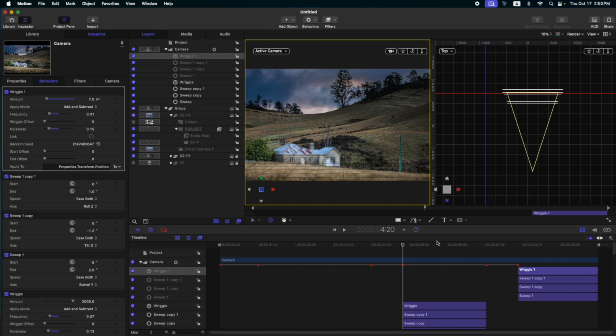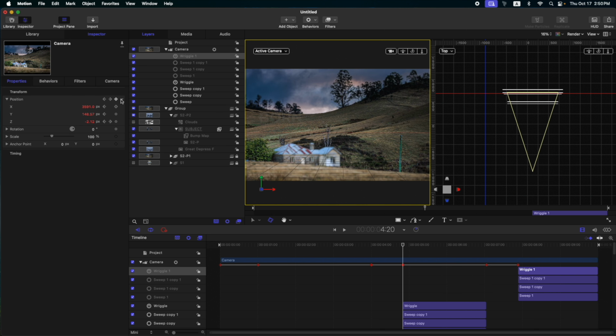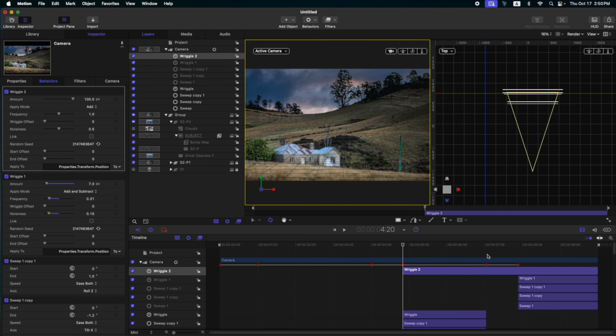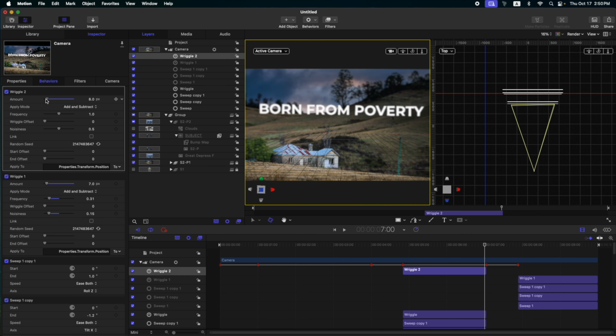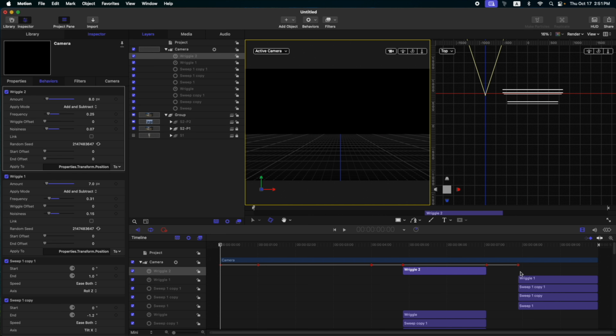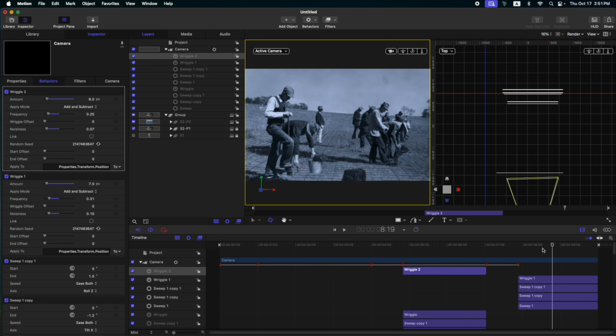Let's do that here on our second scene. Let's add another wriggle here. Add parameter behavior wriggle. Then trim again. Then change the position, change the amount and the frequency and noisiness. So it seems our scene 3's subject and background already finished.